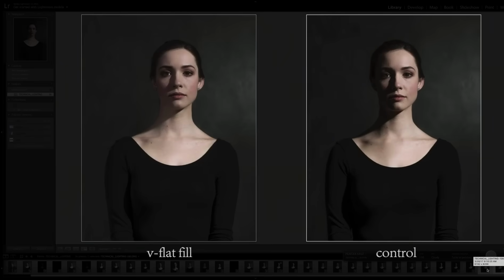Okay, so the image on the left has the V-flat in pretty close. Image on the right has no V-flat. And you can kind of see how it allows us to brighten up the shadows a little bit.